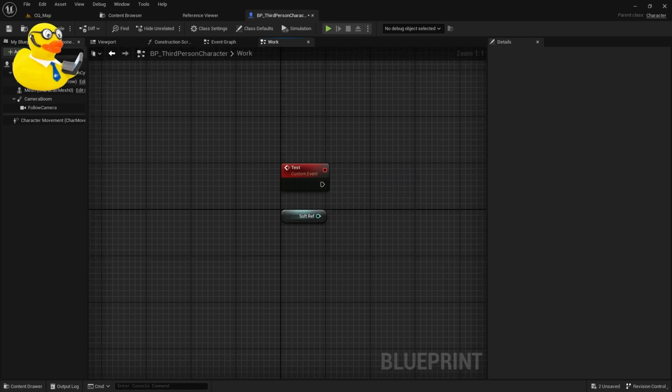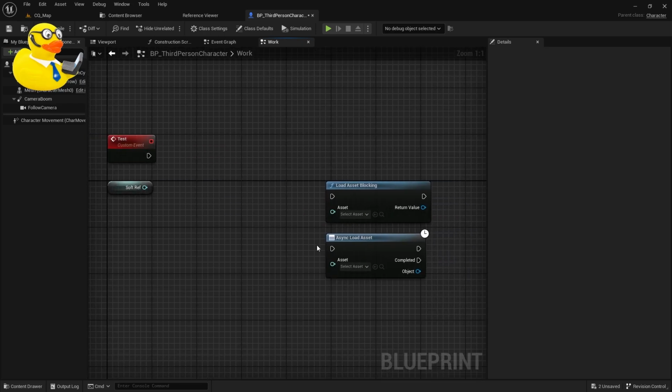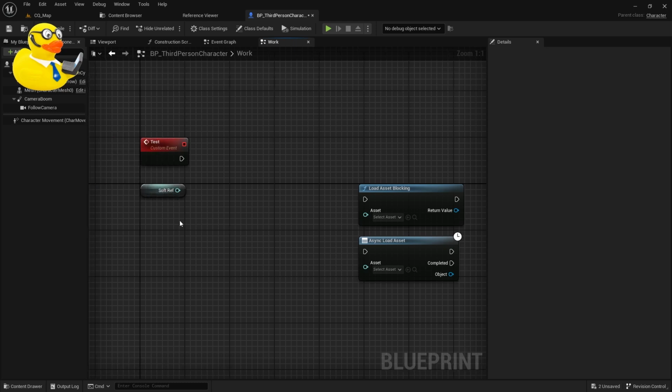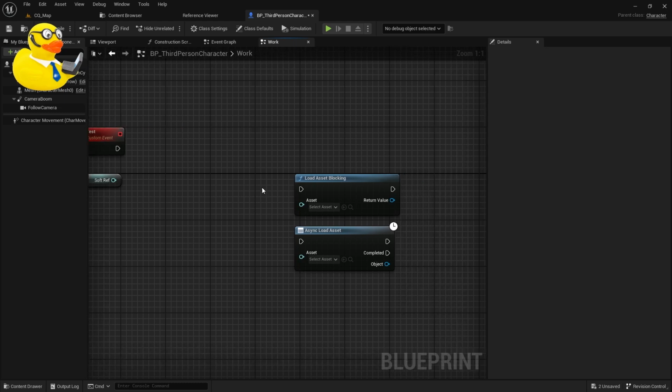Now let's explain some other ways you can use soft references and some useful nodes for it. So here we have load asset blocking and async load asset. Now these basically do the same thing. What they do is they load in whatever asset or whatever soft object you're using into memory. So like I said, soft references don't inherently have to be loaded into memory. And so these will tell the computer and tell the game, hey, load this asset into memory. However, they do it in two very different ways.